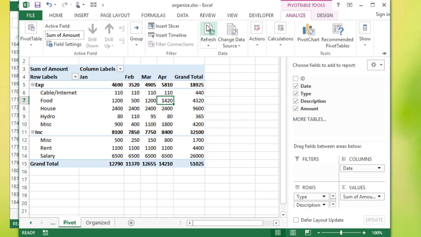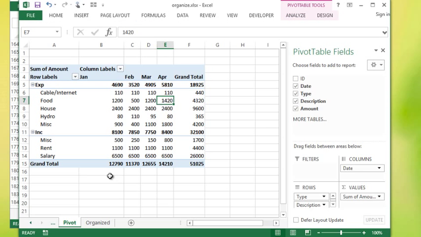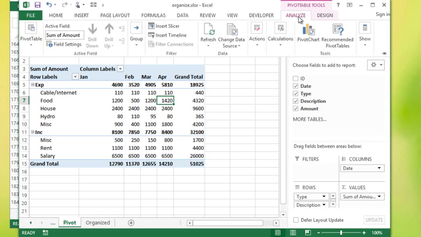So be aware, if you're hitting Refresh and it's not working, and you know you've added data that should be showing up in your pivot table, it's most likely the source data that the pivot table is based on. And to change that, you can go to the Analyze tab and click Change Source Data.